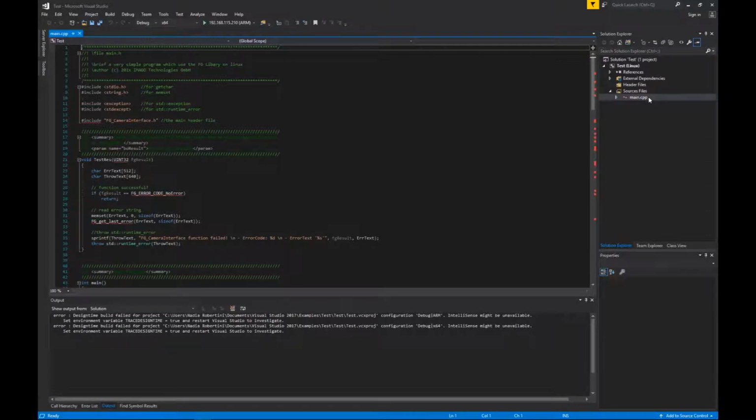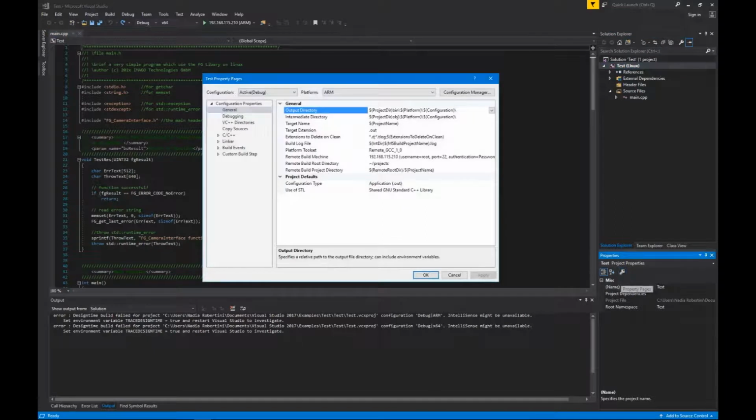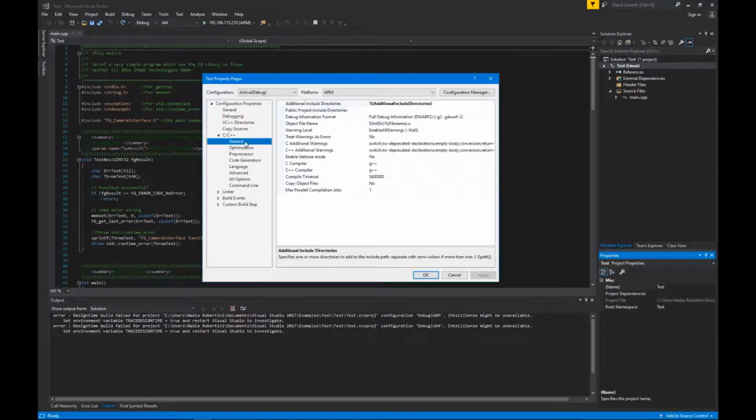Before being able to build this example code, we need to update the project properties to add the IMAGO SDK include and libs directories. Make sure the test project is selected, then open the property pages by pressing the spanner symbol on the bottom right. Access the C++ subpages and select the general options. Here we need to update the additional include directories to add the IMAGO SDK headers.